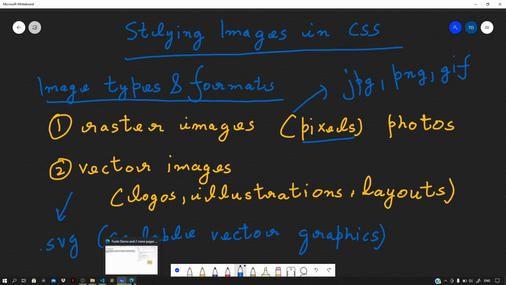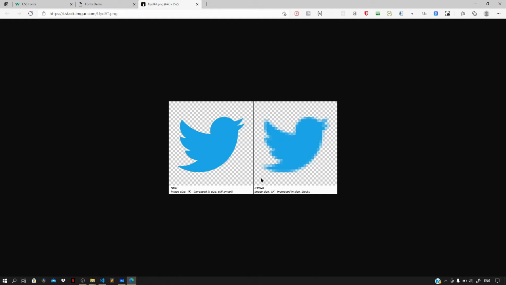So let us understand the difference visually through an example. So see this example where it shows the Twitter logo. So the very first one, if you can see, the image size, if increased in size, it's still smooth, right? For the PNG image, if you increase the size, it looks a bit blurry.